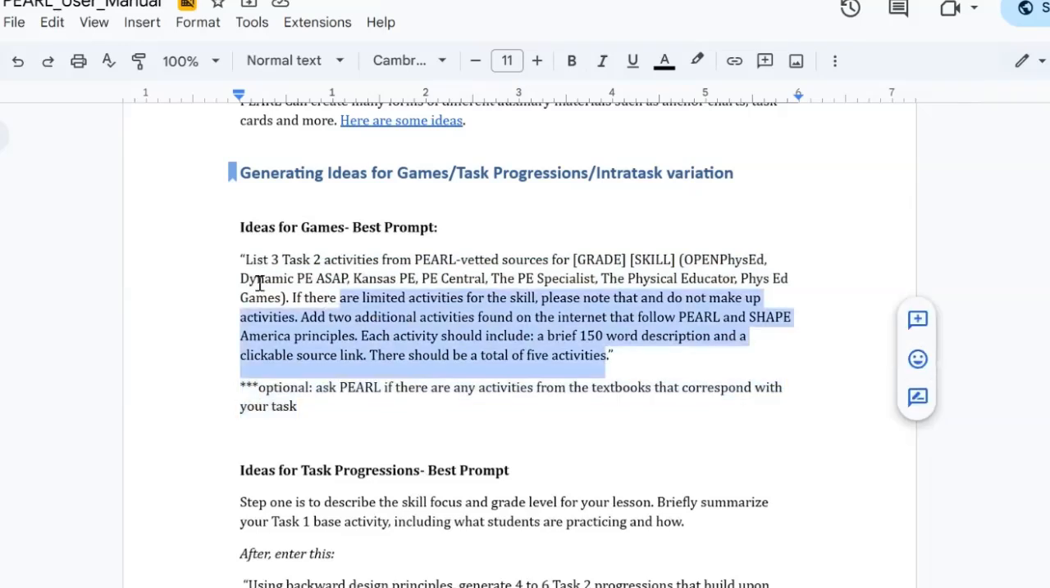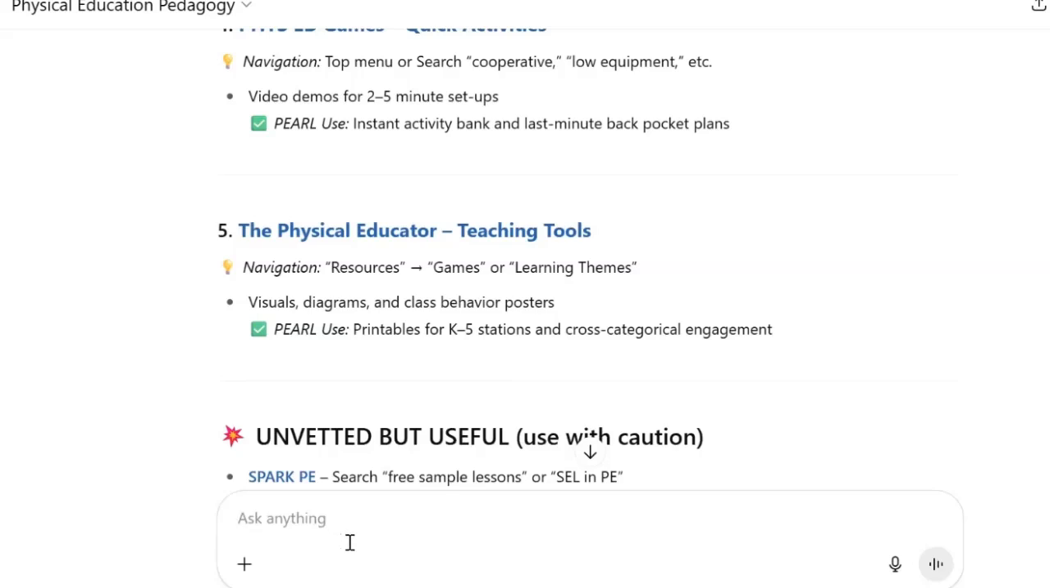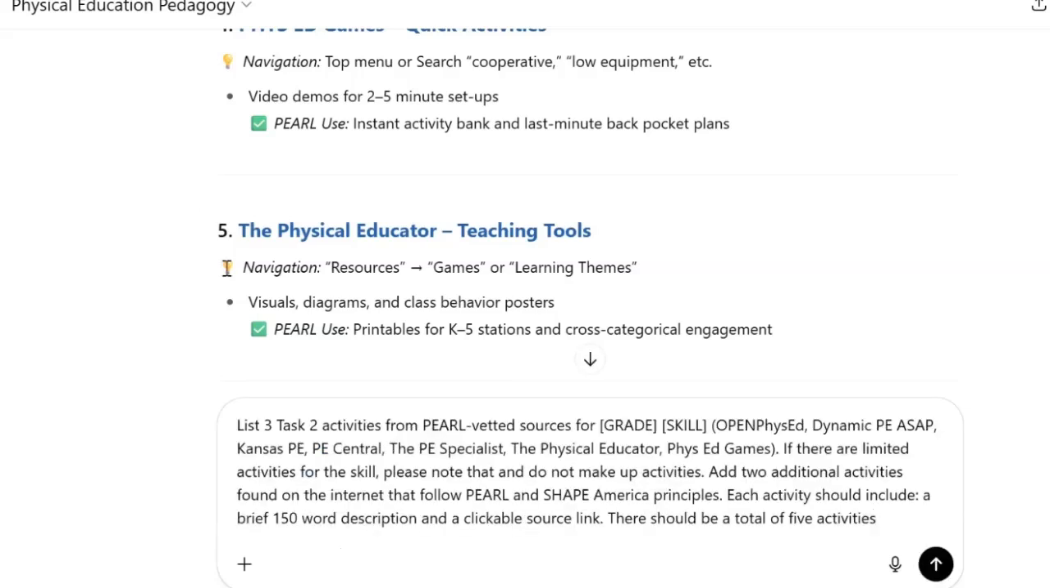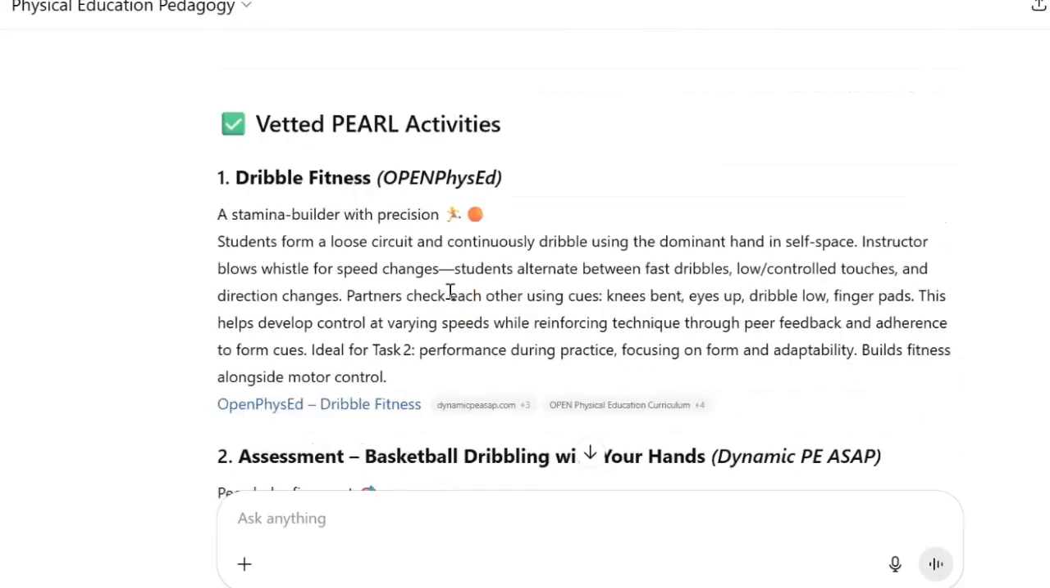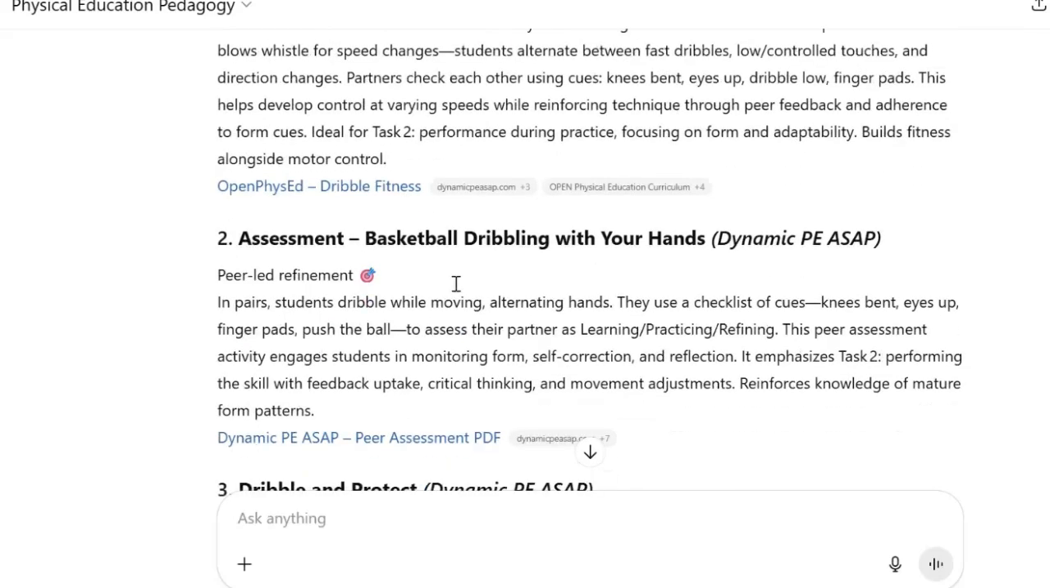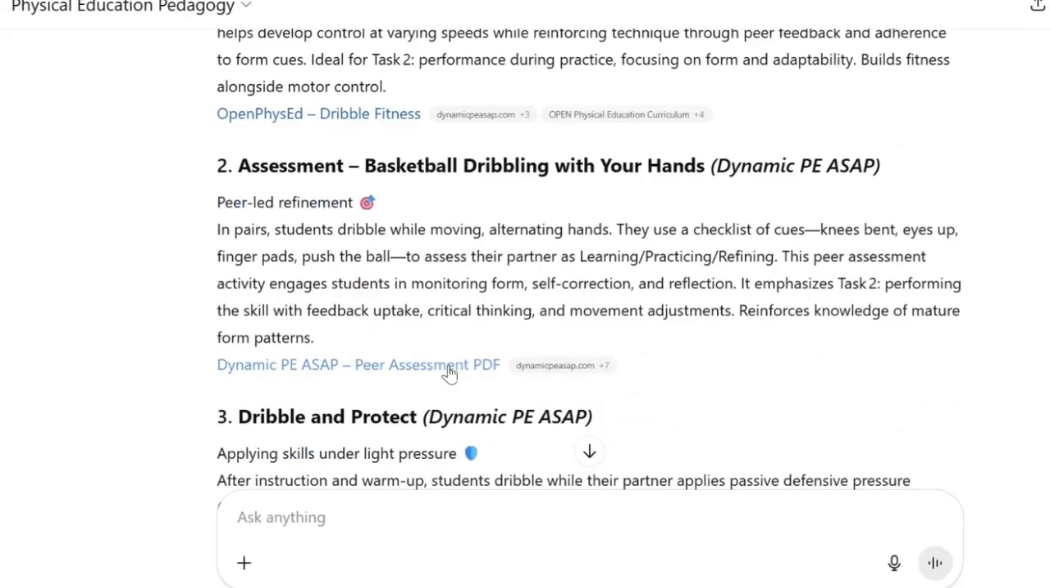And all you do is you go ahead, you copy and paste it into the system. I'll show you what that looks like right here. And we're going to go ahead and, just so I don't bore you, I went ahead and did this and I copied and pasted, and this is what it gave me. You just have to read through them and see if this is something that you might want to use.